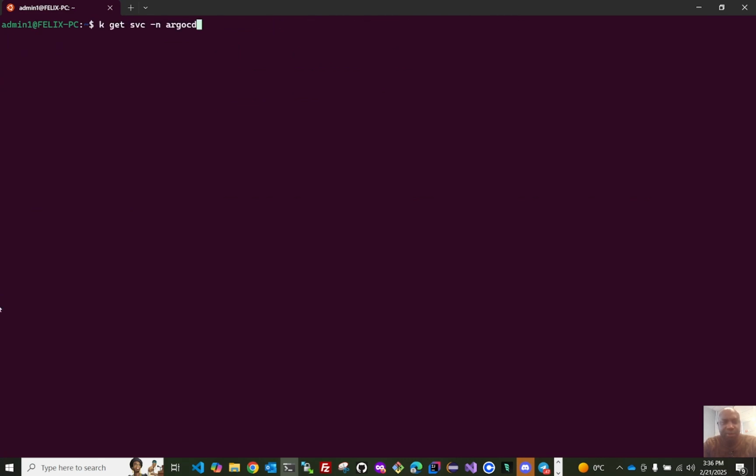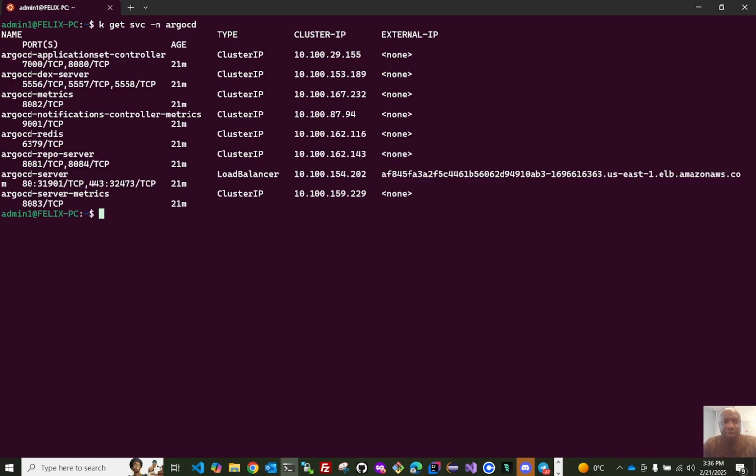If you now get the service, kubectl get service ArgoCD, you can see that we now have a load balancer. You can see we have a load balancer instead of cluster IP. So that is one way to do it.